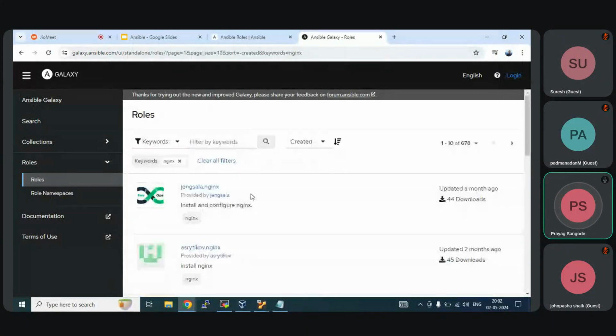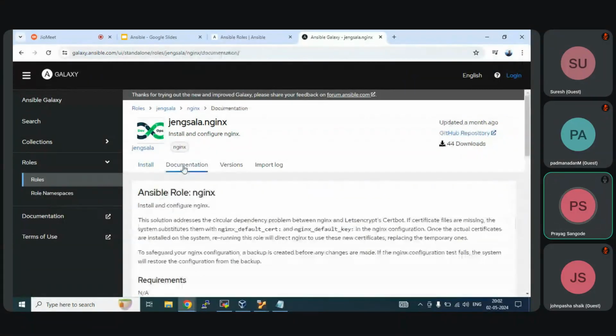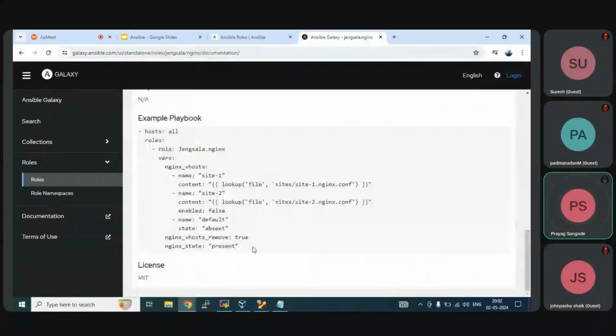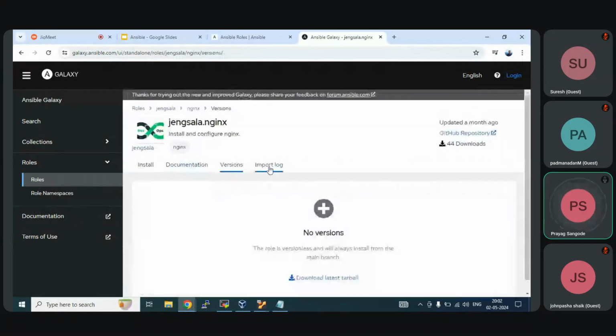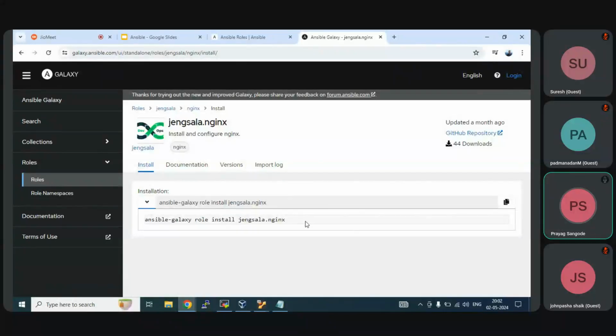Remember, we are in roles. Here is the name of the person who created this nginx role. To install it, they also maintain some documentation on what it is and how to use it, including how to call that role. Sometimes documentation will be there, sometimes it won't; it varies from person to person. To install this role which someone else has created, we'll do the same. Let's try to install it.